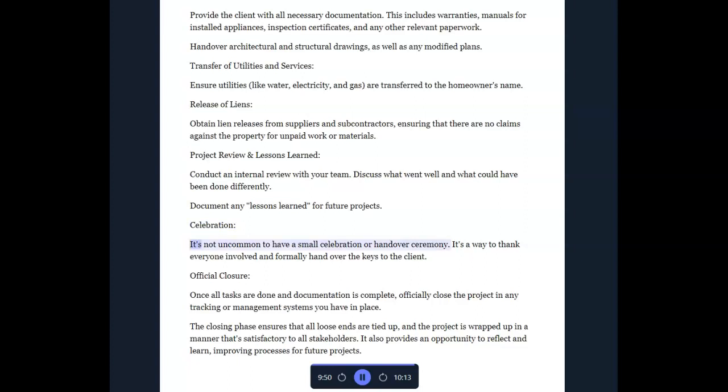Celebration. It's not uncommon to have a small celebration or handover ceremony. It's a way to thank everyone involved and formally hand over the keys to the client. Official closure. Once all tasks are done and documentation is complete, officially close the project in any tracking or management systems you have in place. The closing phase ensures that all loose ends are tied up, and the project is wrapped up in a manner that's satisfactory to all stakeholders. It also provides an opportunity to reflect and learn, improving processes for future projects.